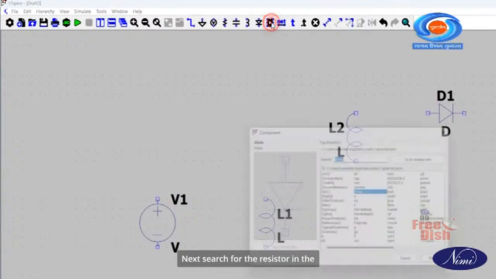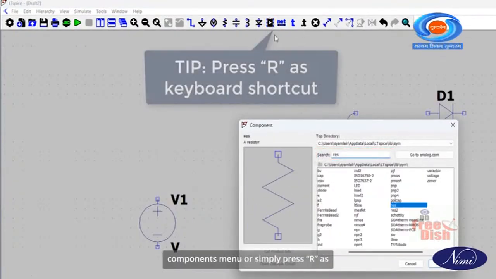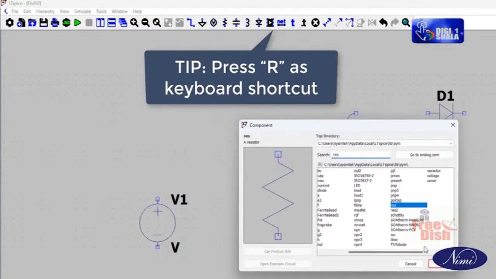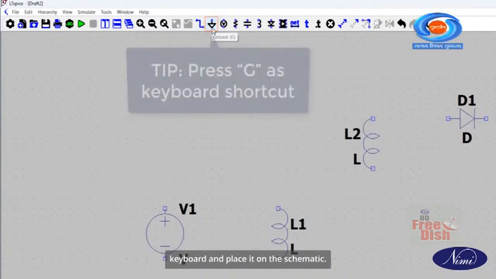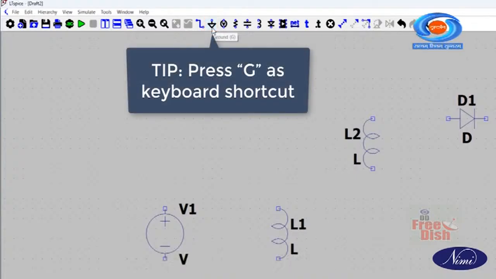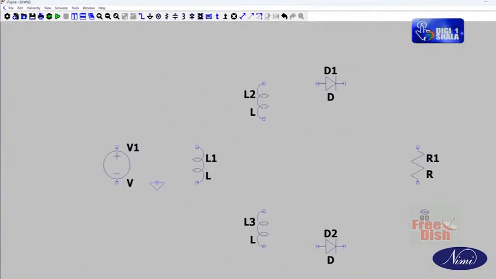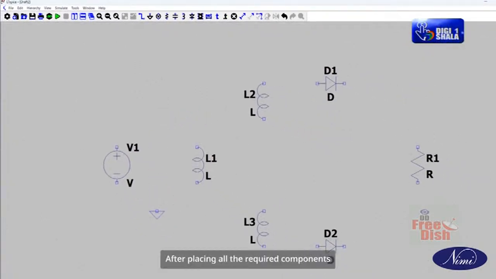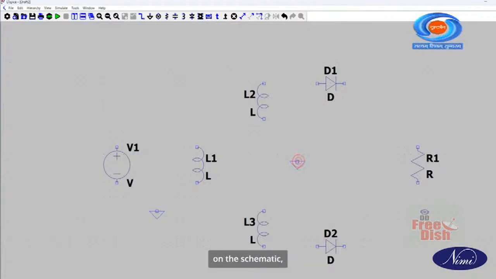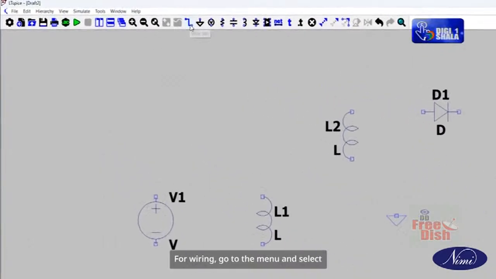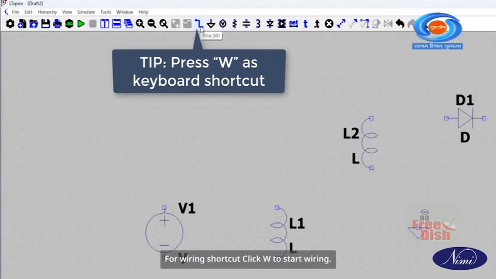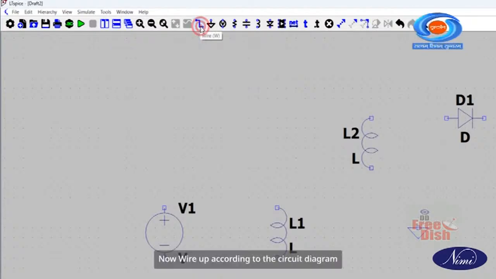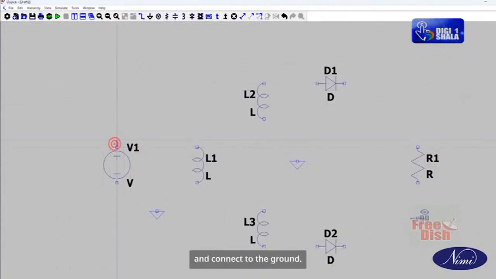Next, search for the resistor in the components menu or simply press R as keyboard shortcut. Now to place ground, simply press G on the keyboard and place it on the schematic. After placing all the required components on the schematic, begin wiring between the components. For wiring, go to the menu and select the option Wire. Tip: for wiring shortcut, press W to start wiring. Now wire up according to the circuit diagram and connect to the ground.